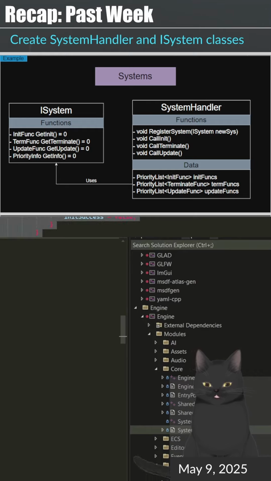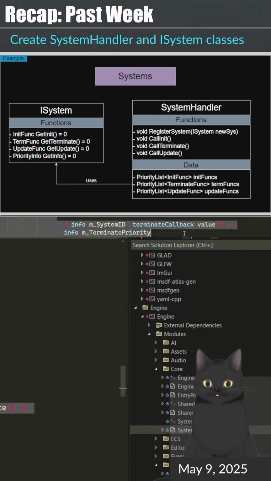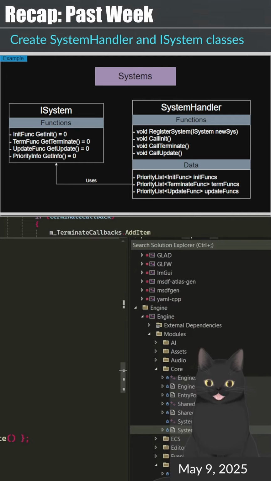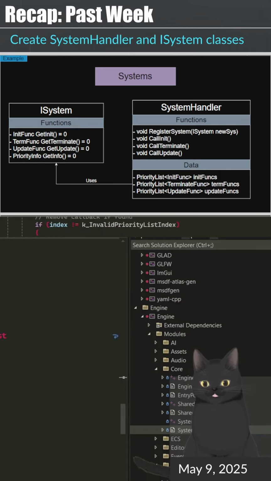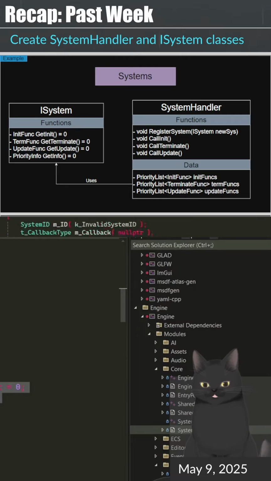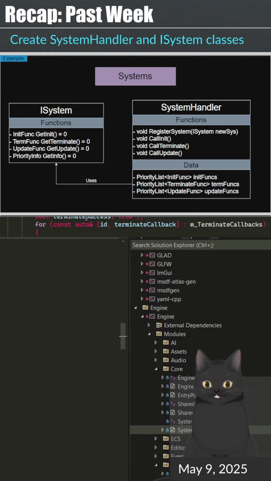I started with the system and system handler classes. The system class allows me to represent the initialization, termination, and update functions of an engine system as an object. I can then provide these functions to the system handler to call these functions in the order that I specify using priority values. Also, since iSystem is an interface, I can connect both compile time and runtime defined systems in the same context, allowing for live reorganization of system function calls.